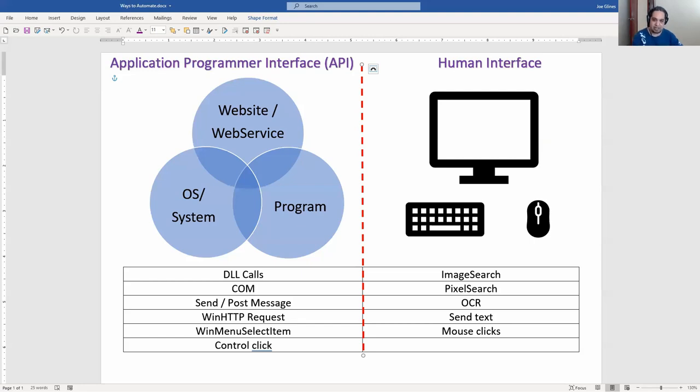And for example, Jackie actually created a function to search for images by himself. He just used the APIs. Instead of using the image search command, he saw that it was very slow for what he was looking for, so he created his own function. You can do that. So the image search, pixel search, and OCR are mainly middlemen to the APIs that Windows has to do exactly that, you see?